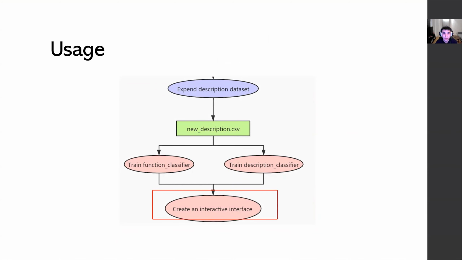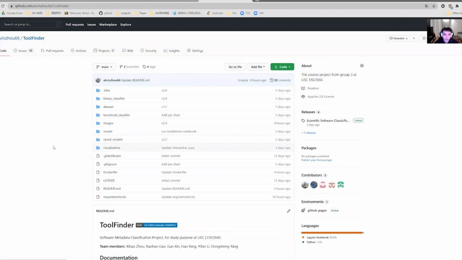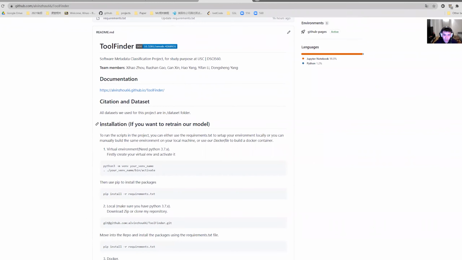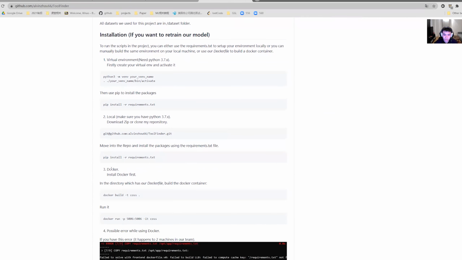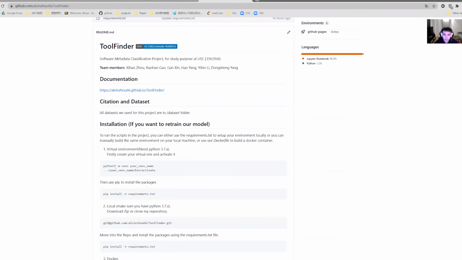Okay, last is the usage: how to use our project and how to see the interactive interface. To do that, at the very first, you have to make sure you have installed our project. You can follow the guide on our GitHub. By clicking here, you can see our GitHub homepage and the README file. Follow the installation instructions here. You can choose to use a virtual machine, your local environment, or Docker, and these 3 different methods can all reach the goal.